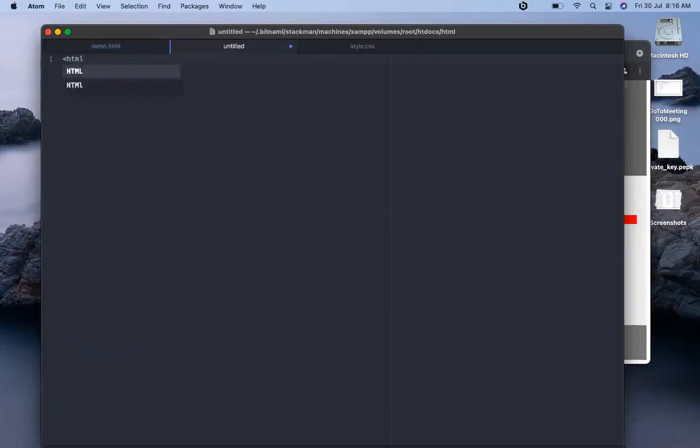So first of all, use the HTML head, title, example of external CSS, head close, body close.